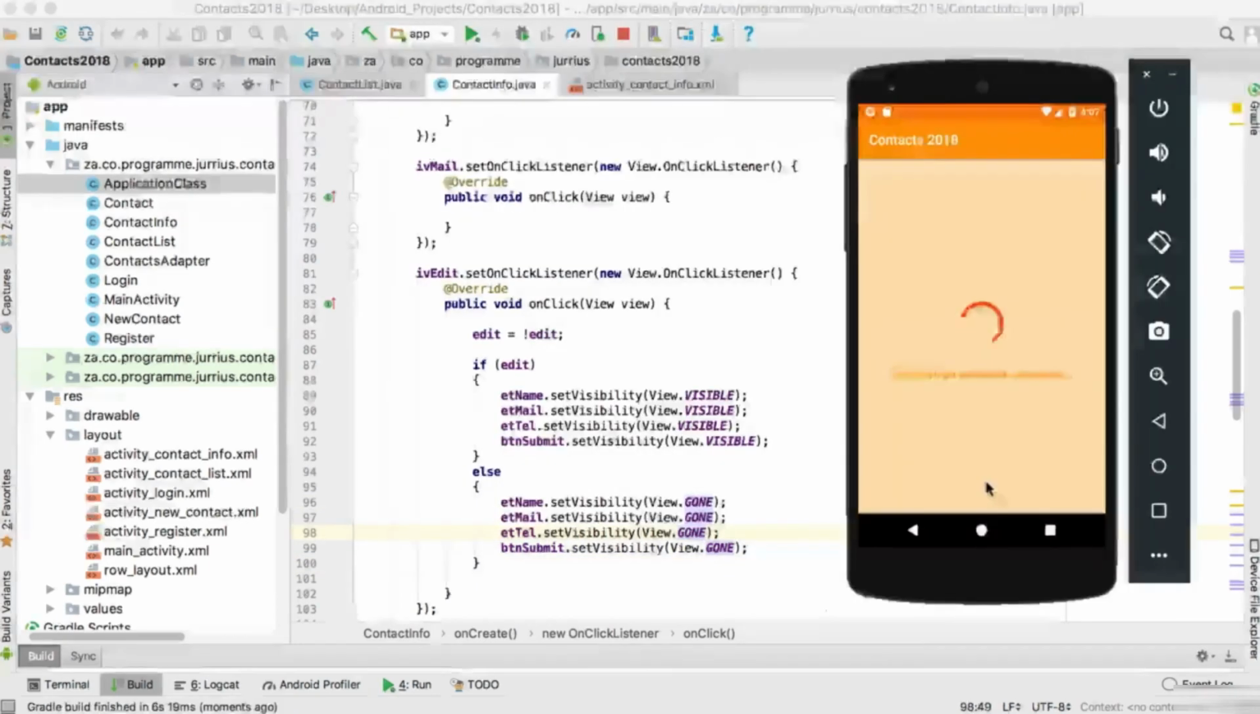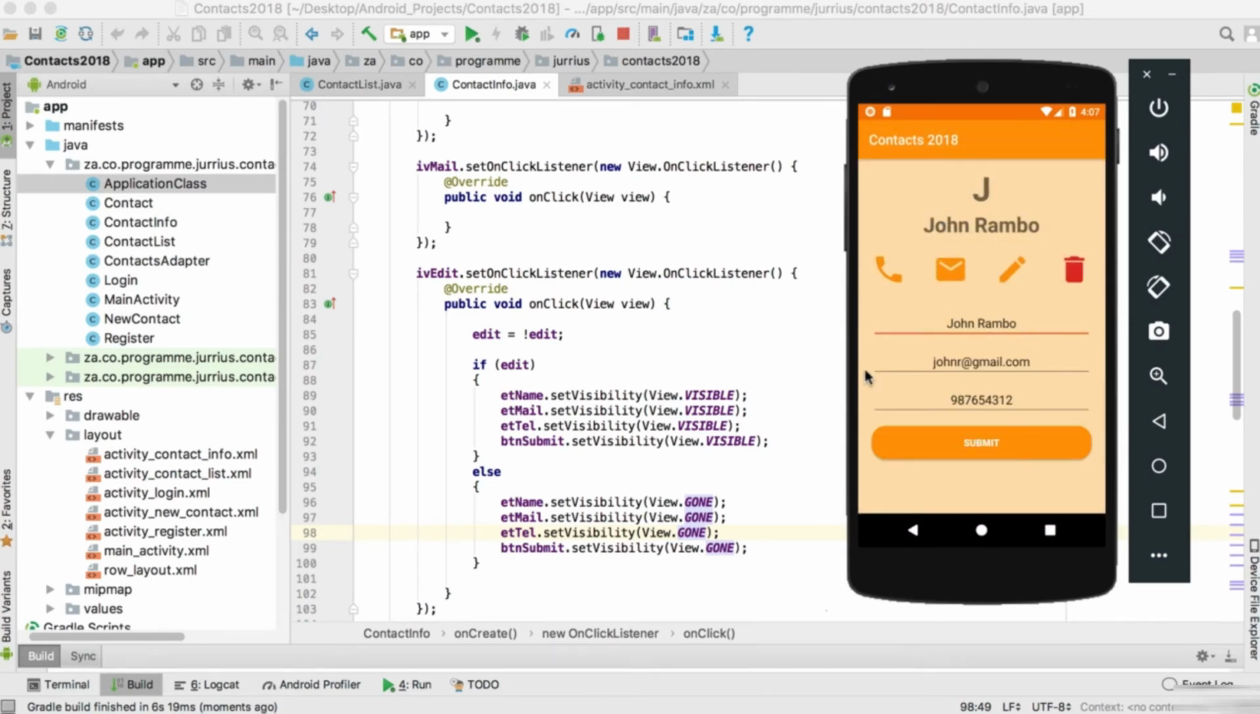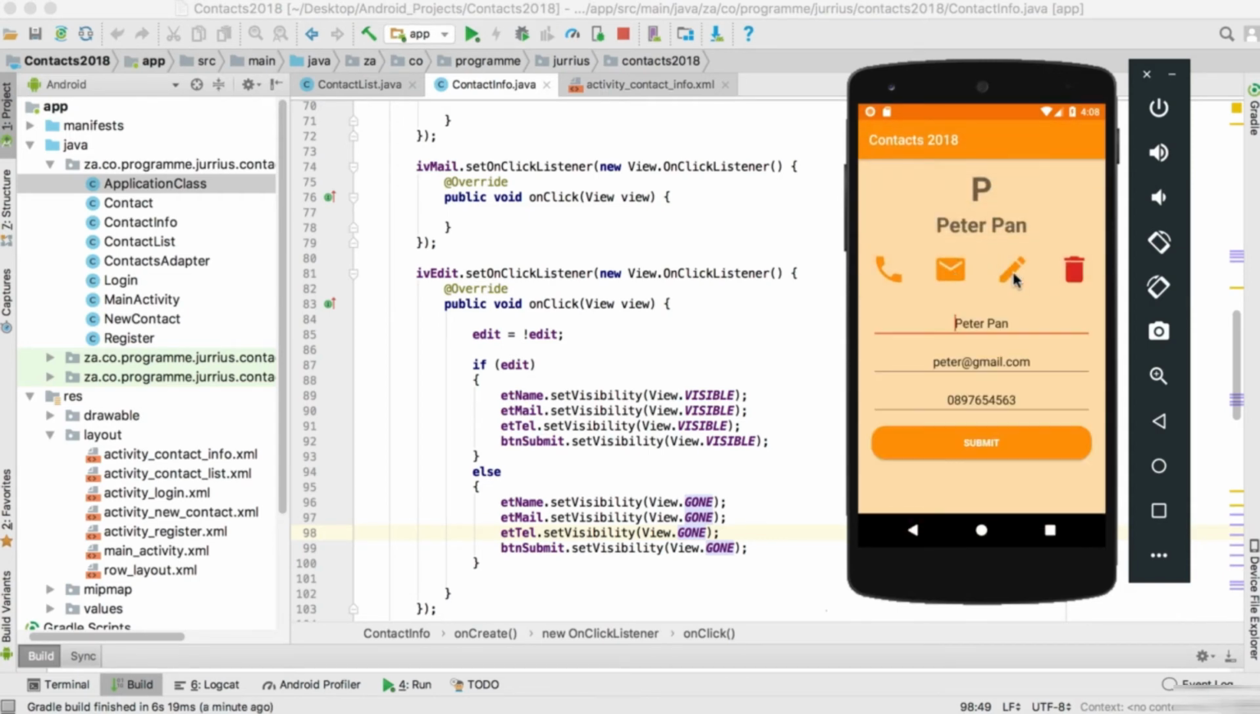If you run this, right there, we're logging in again. And let's see if we see the list of contacts there. Go to John Rambo, click on edit, opens up. You can see all of John Rambo's data is there. If I click on edit again, it closes it. Open, close, true, false, the whole time. So we've got all the data for John Rambo there. If we come back and we click on Peter Pan, open up, you can see it's Peter Pan's information that we've got there.